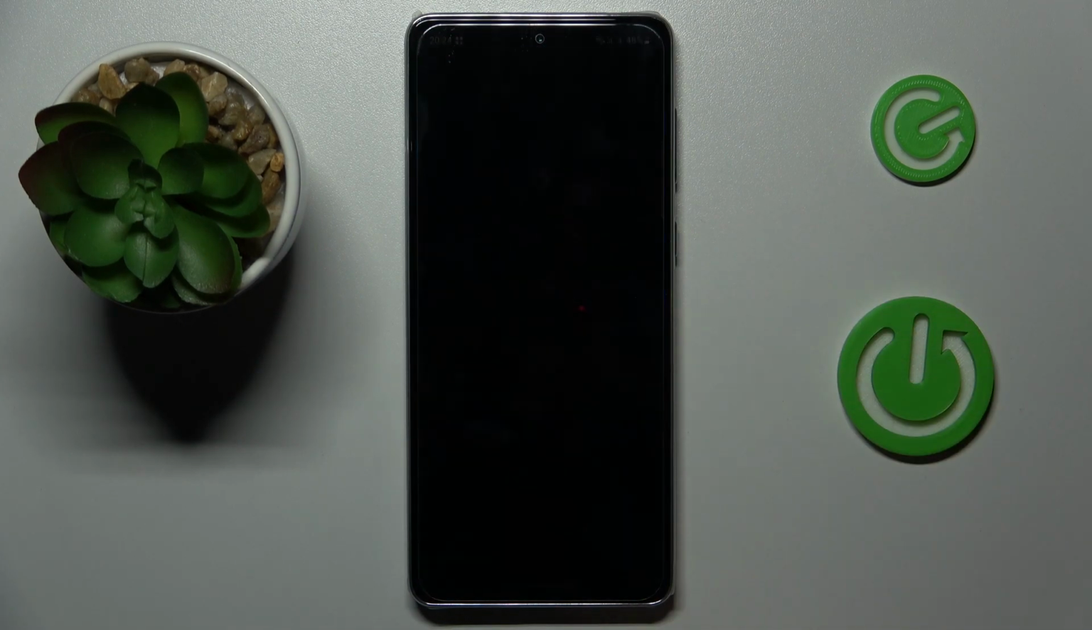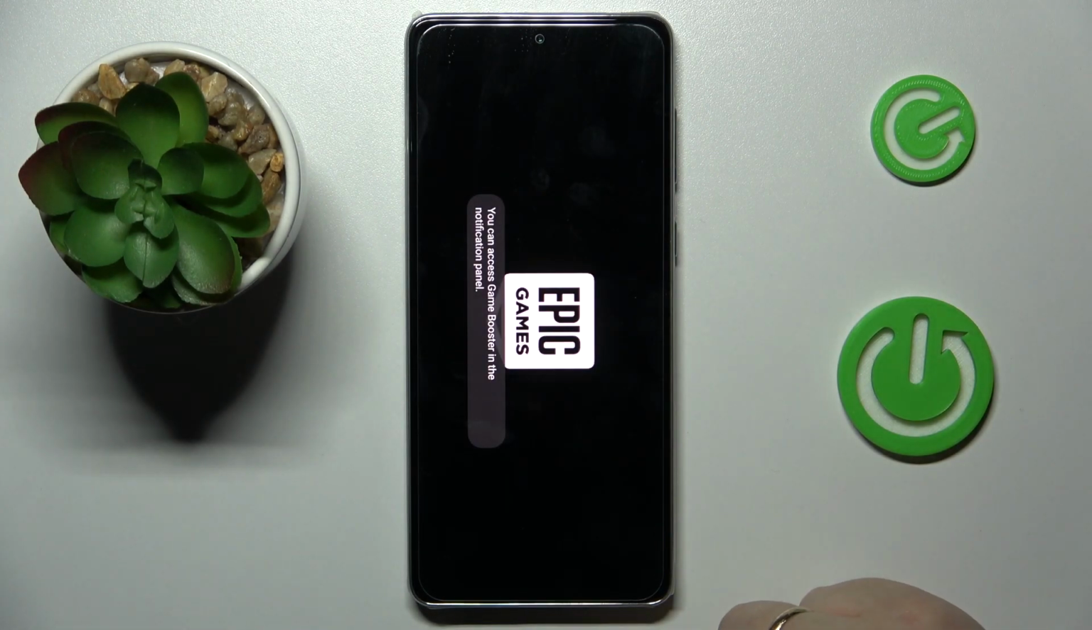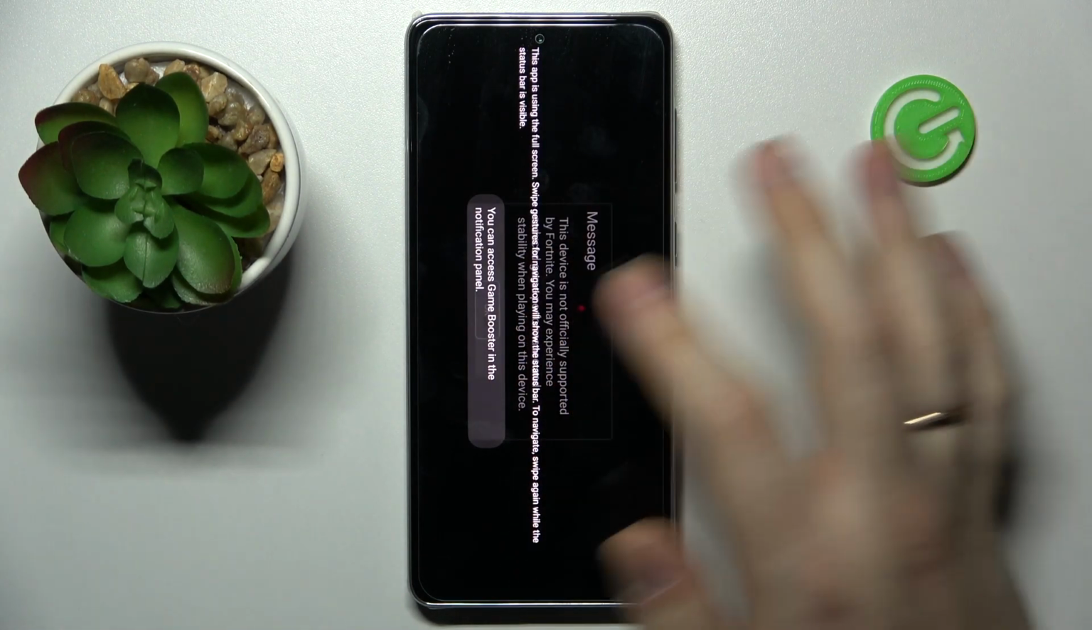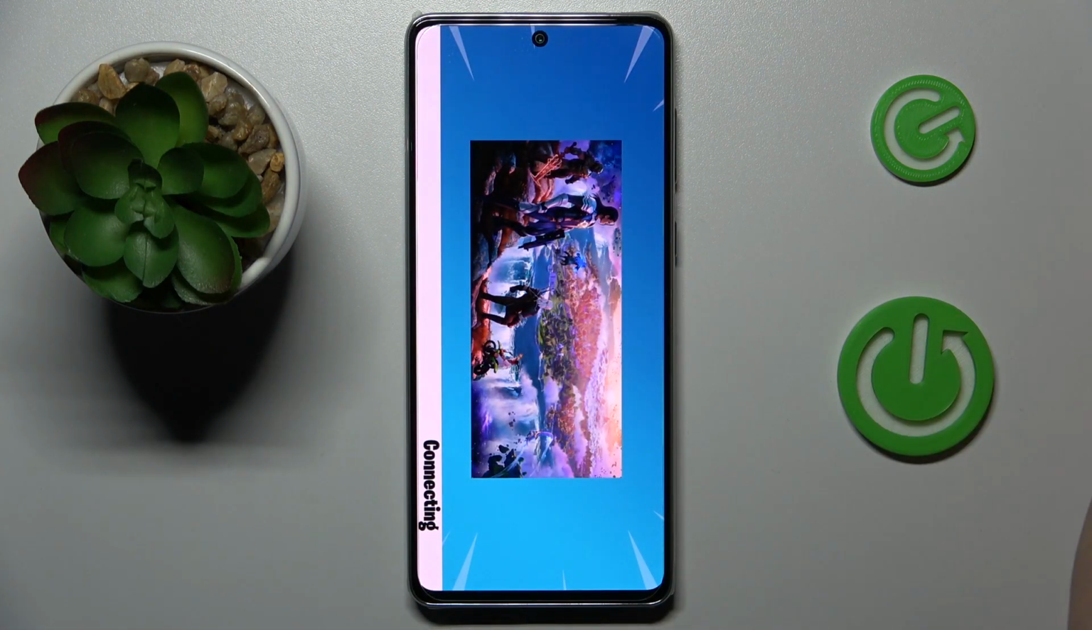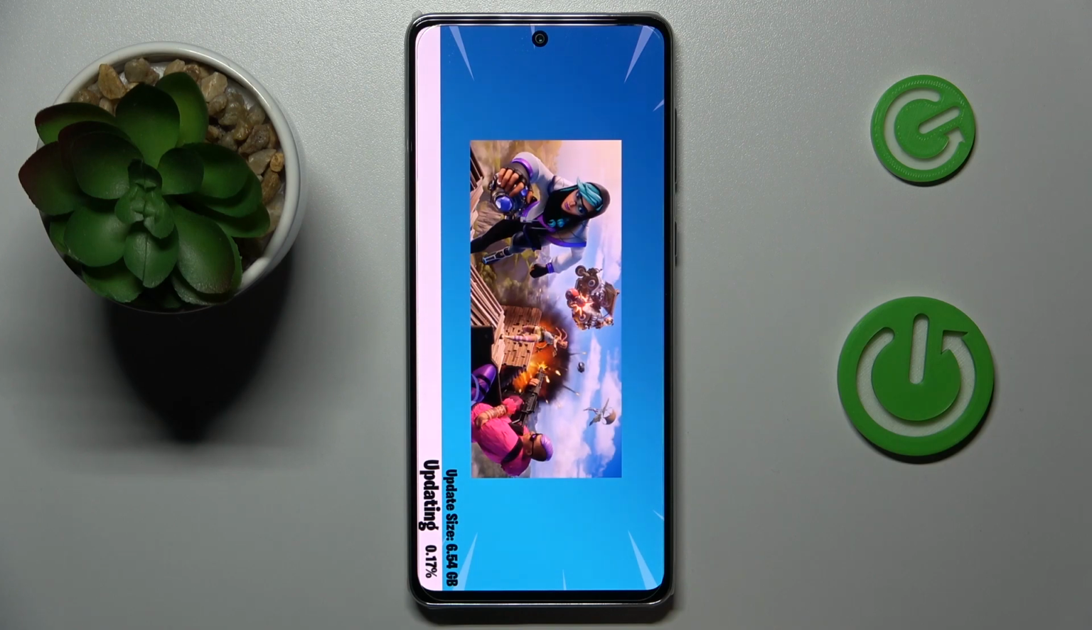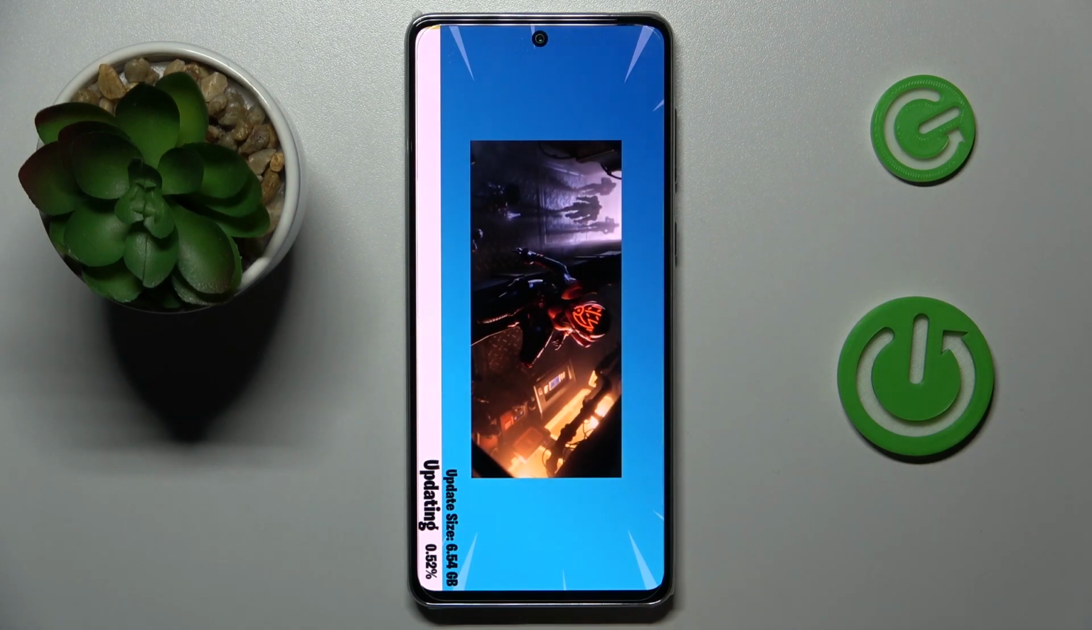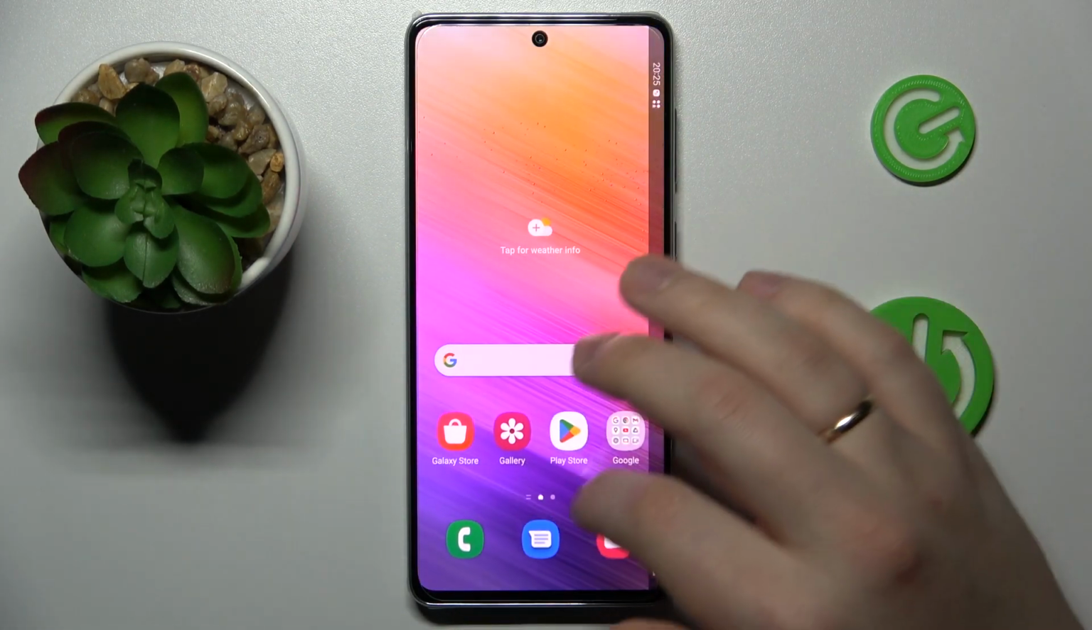Alrighty, now let's go ahead and launch Fortnite, and in here you'll just have to simply wait one more time, and get all those updates and resources downloaded, and then you will be able to start finally playing it. Alrighty, so that will be it.